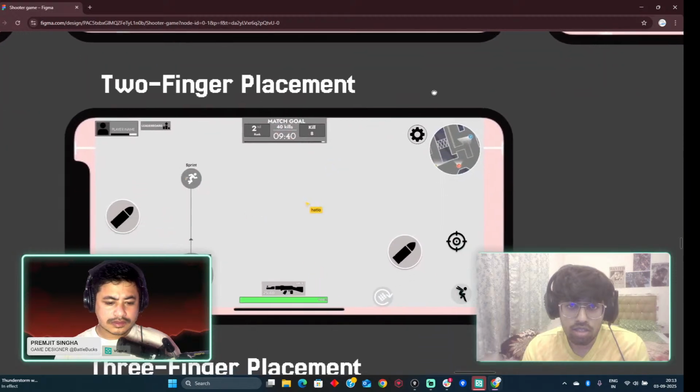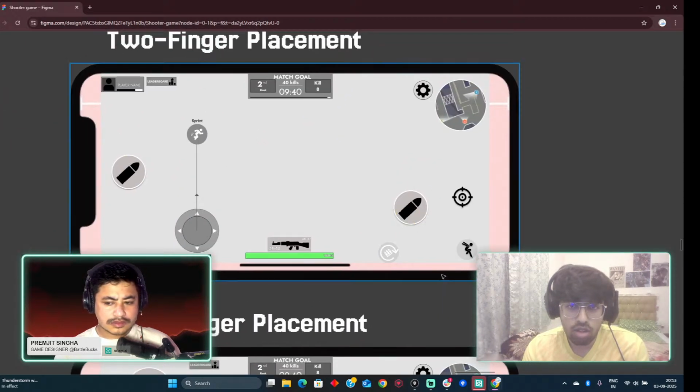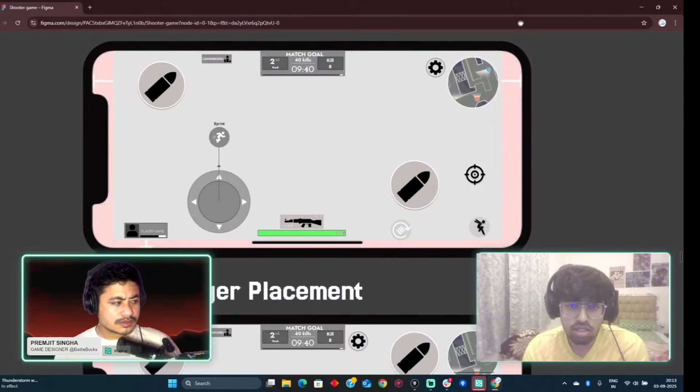Here you can see that the buttons are placed accordingly, one on the left, one on the right, so that the player can use only two fingers and play the game. Similarly, if you go to the three finger placement, here you can see that this shoot button, instead of being on the left, is on the top, and that player ID which was in the top left is in the bottom left right now.